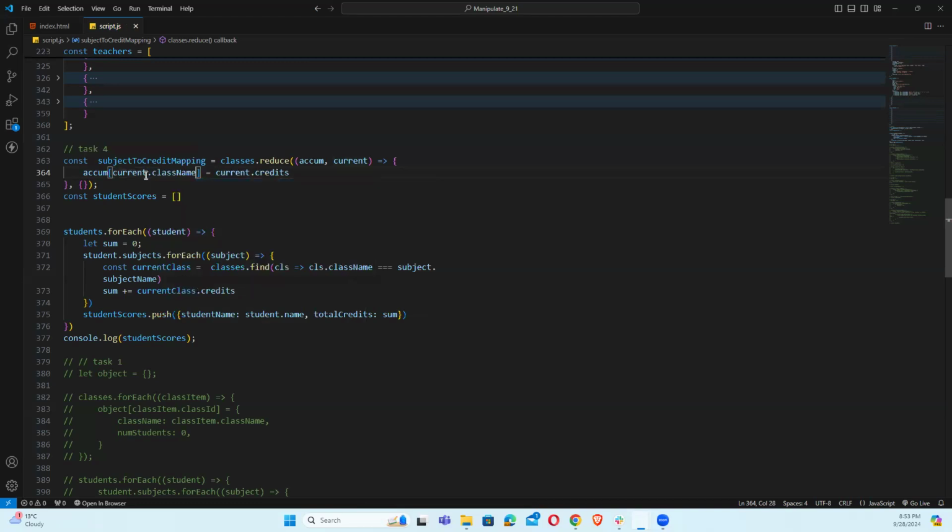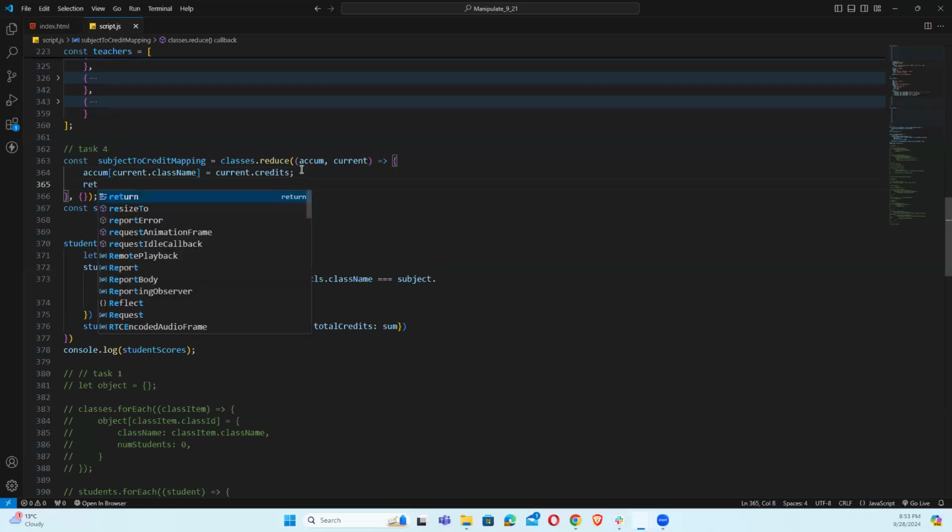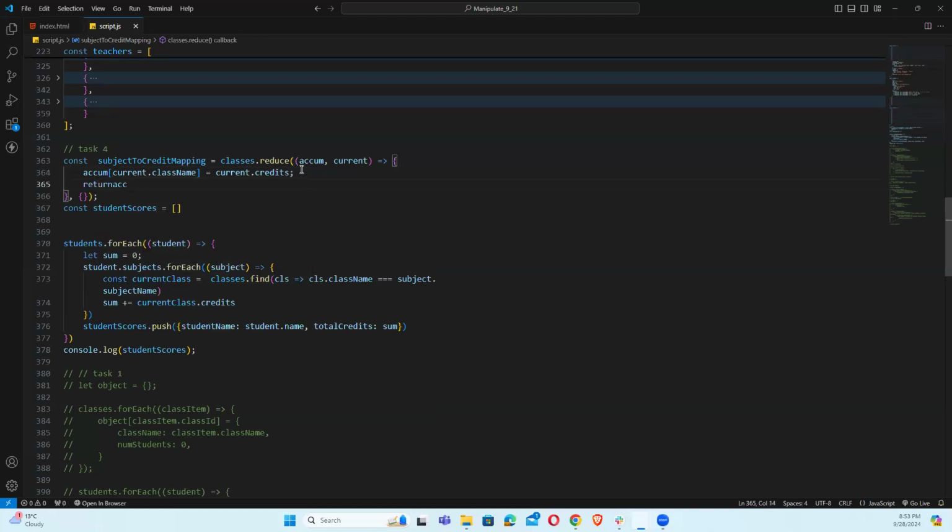Class name. Okay, good catch, Sita. What else? Dot class name. Yes, then we will get it. So we return accum. Yeah, exactly, return accum. Good job, guys. Okay, so now let's console log subject to credit mapping to make sure that we have it.